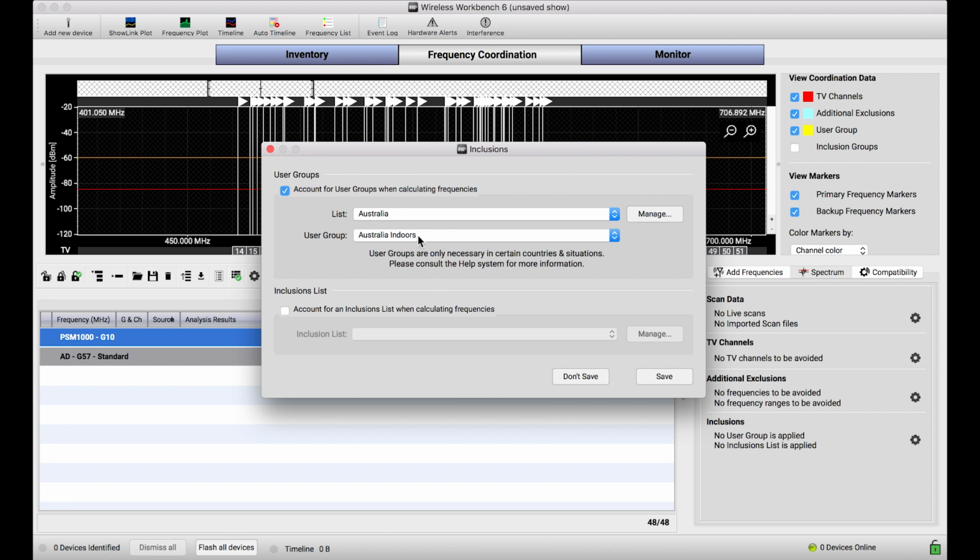Now, we update these every time we update a version of Wireless Workbench, and given how turbulent and changing spectral environments are across the world, these may be a little bit out of date, so definitely refer to your own country or your own region's regulatory rules when being certain you're compliant.